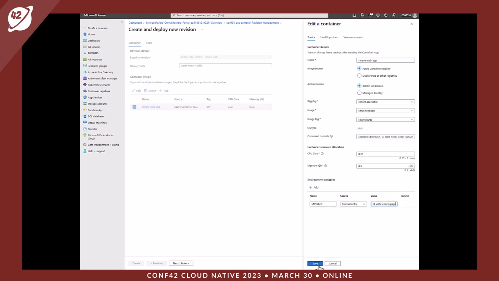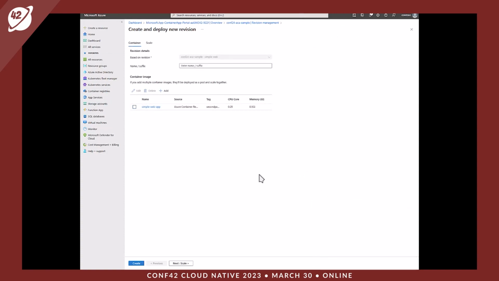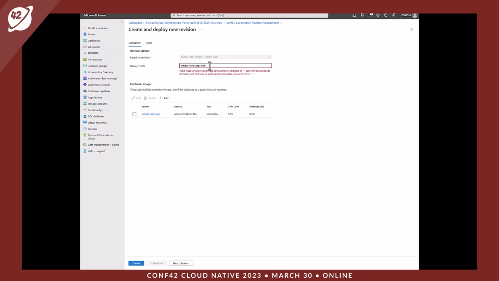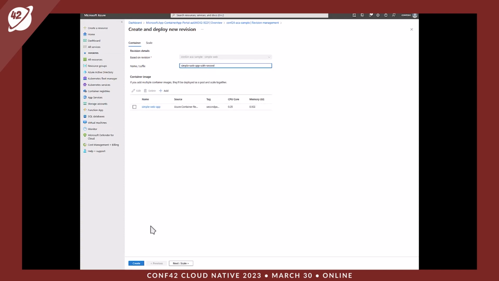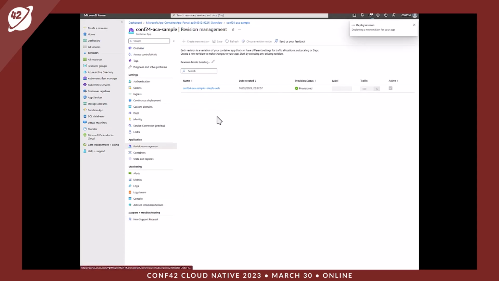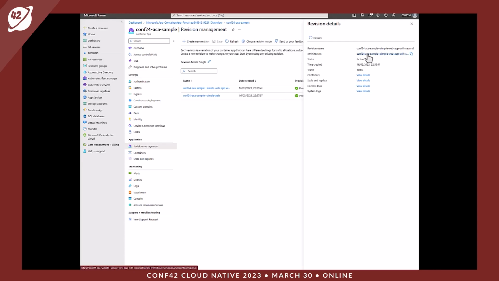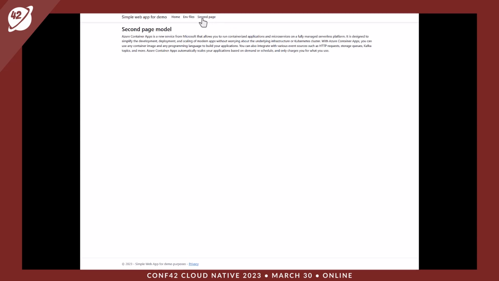Now, of course, we name it in a way that we understand so that we can refer to it when we need it. And click create to create the second revision. When this finishes, we will see that we now have two revisions. One is the simple web and the second one is simple web with second page. That one receives 100% of the traffic, and let's test to see if this works as expected. Now we have two links, environment valid second page, which we see here with the updated environment variable.